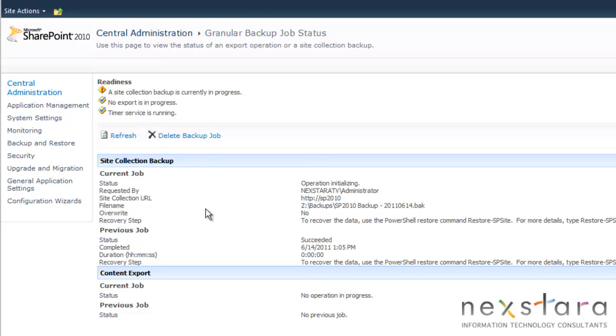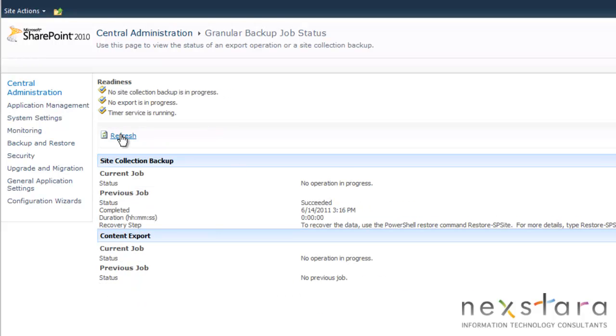It'll begin. And seeing as how we have no data in here, it's one of the blink and you'll miss it. You'll see it's already succeeded.